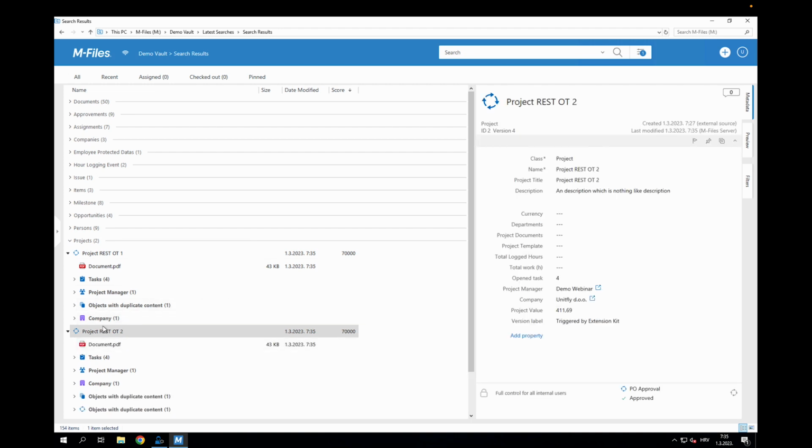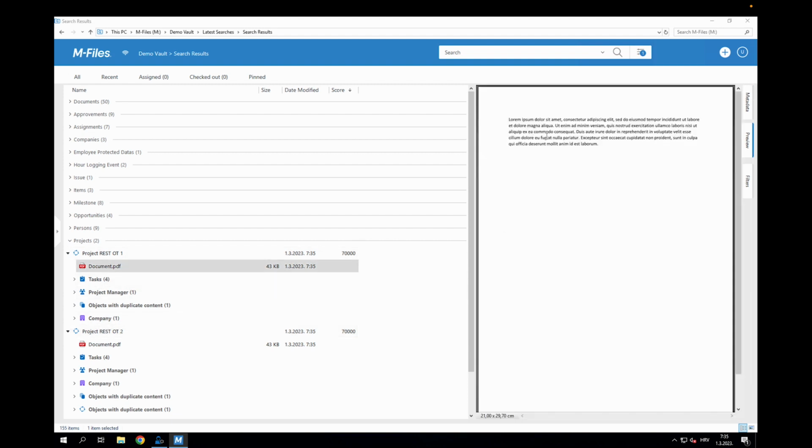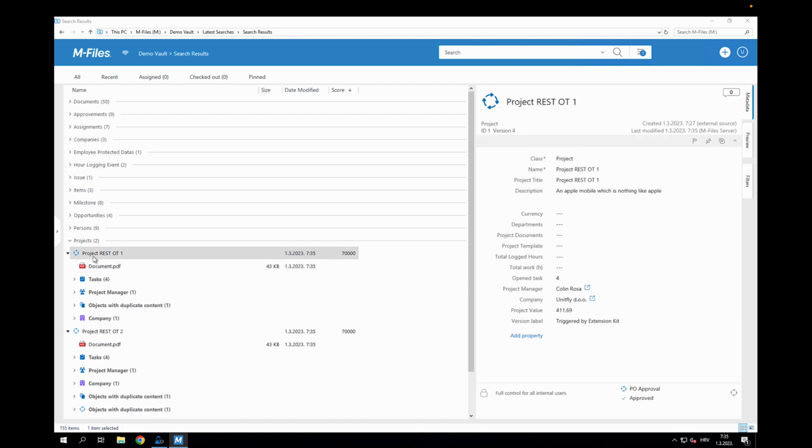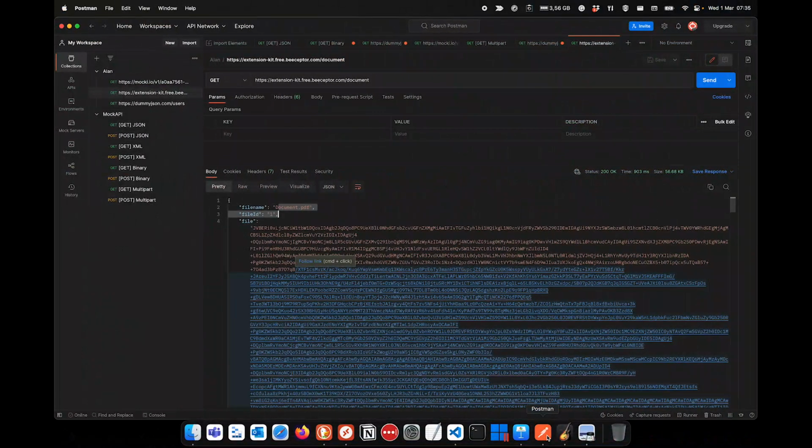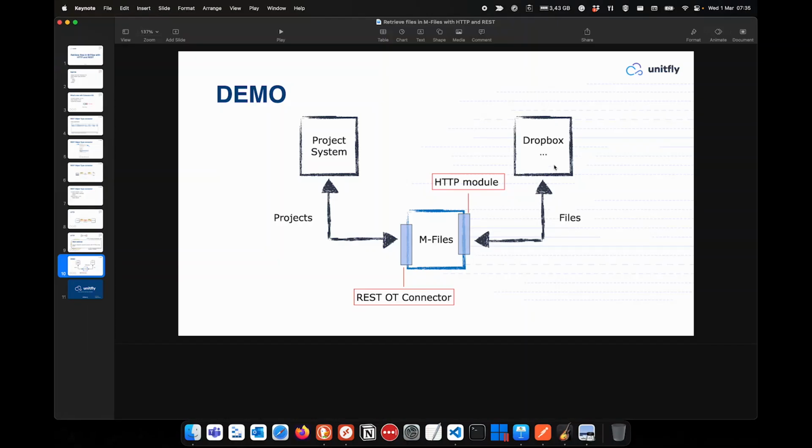Now we have documents here, and we can, for example, then have a scheduled operation that will just retrieve all these documents from some other service. And that's it. That's what we wanted to show you today.